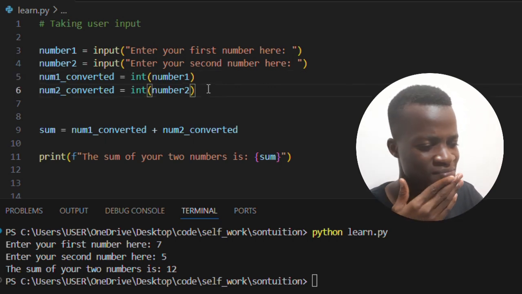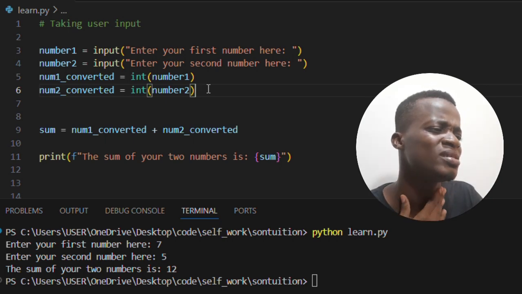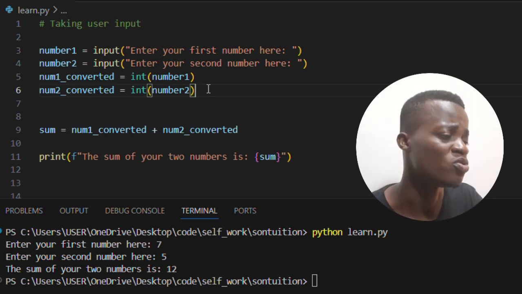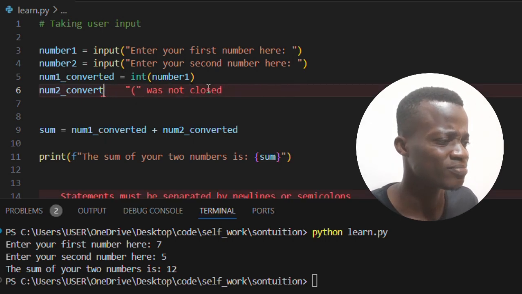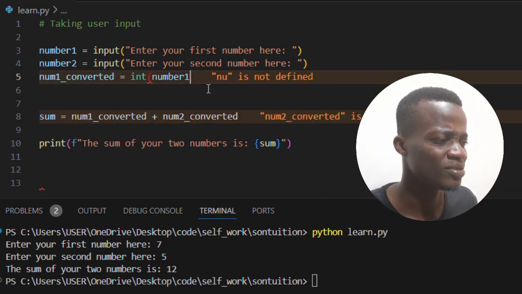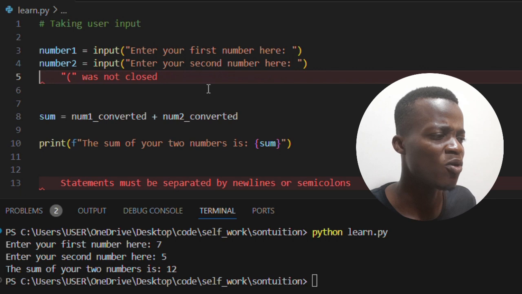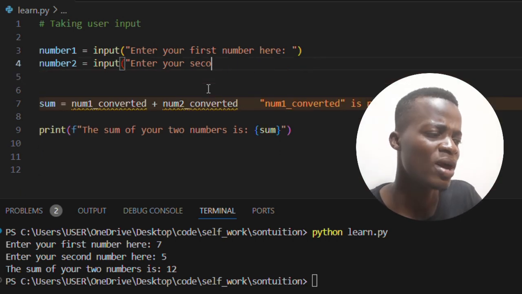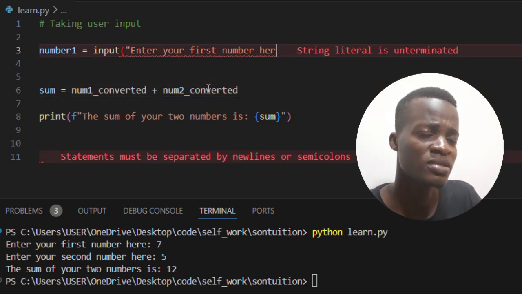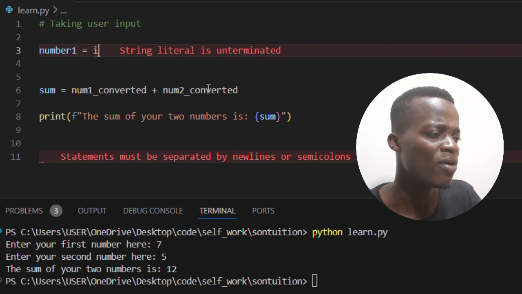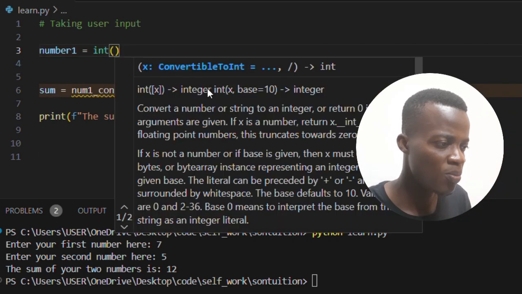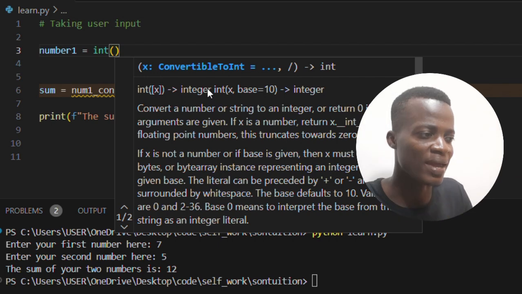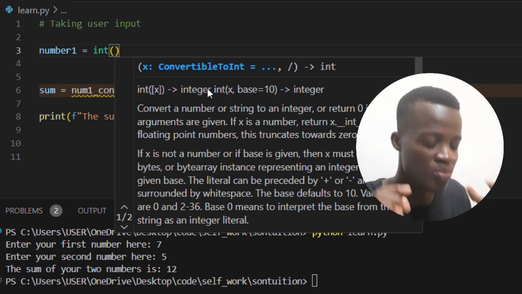Is there a simpler way to do this? Yes, we don't want to write more lines of code, right? So instead of taking the number and doing the conversion later on, we can do something else. What we have to do is wrap the input inside an integer. So we say int, you open the bracket, and inside the integer bracket, the integer is going to wrap around the input function.